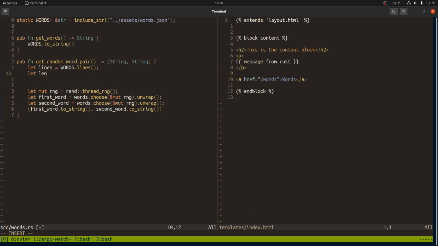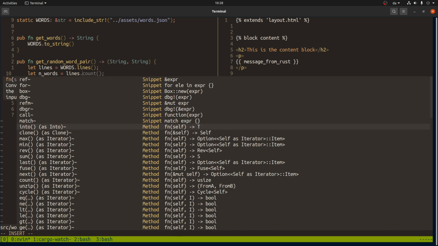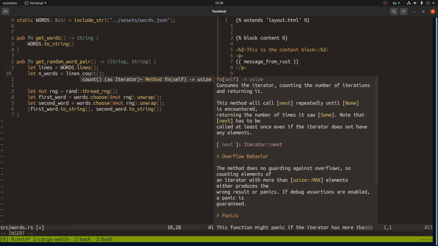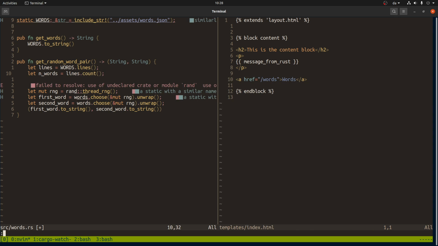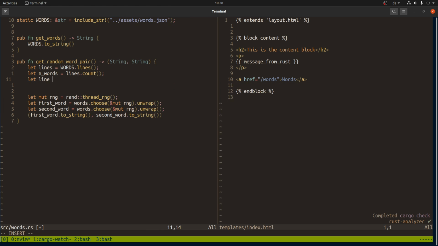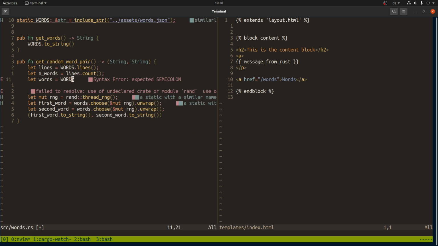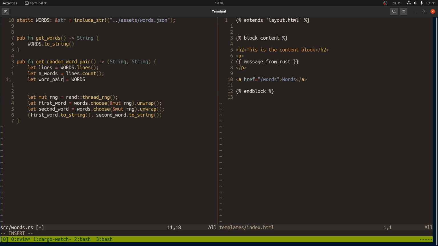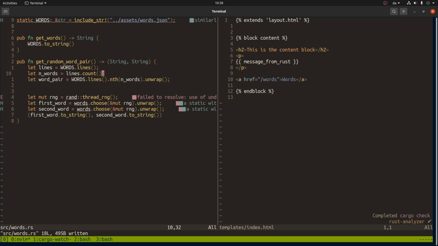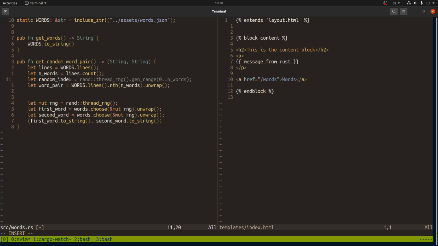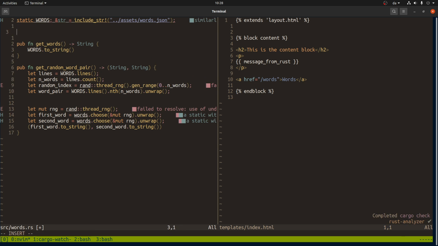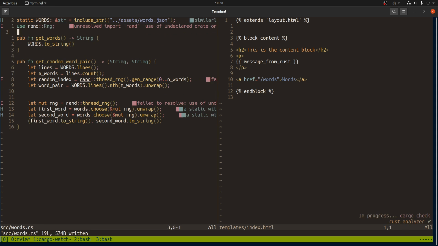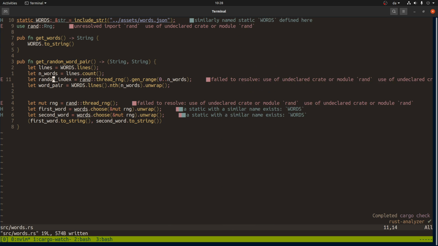And maybe we want to do that as a vector of, can I do number of words? Yeah, but that consumes the iterator. So we have to get the lines again. Or let's say we want to get the word, which, sorry, not the words, but word pair. So we should get every line. We go to a random number. So random index. We can do this. Use. So how do you do?